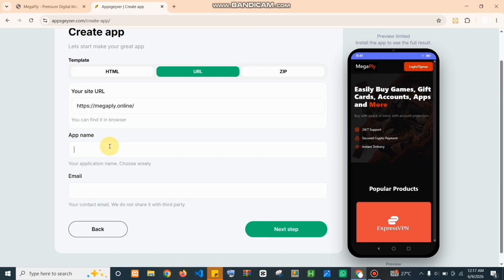Then I need to provide a name for my app. In most cases, you can just use the same name of your website. Since the name of the website I am trying to convert is Megaply, I will just enter it here. And then you need to enter an email address that you can use to associate with this app. A professional email address is best, but you can use whichever email you want. Here, I will enter the email address, then click Next Step.